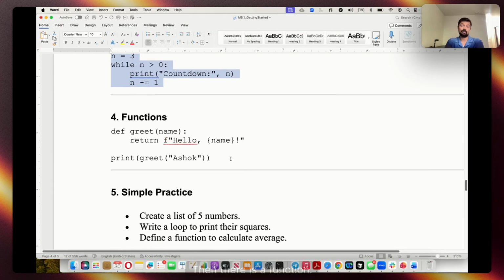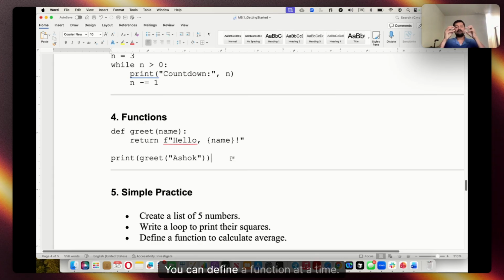Then there is a function. A function is a very important part here. You can define a function at one time. The good part of a function is when you need to do things repeatedly, you can define it once, and then you can call that function multiple times whenever you need it. So I will show you some examples also.